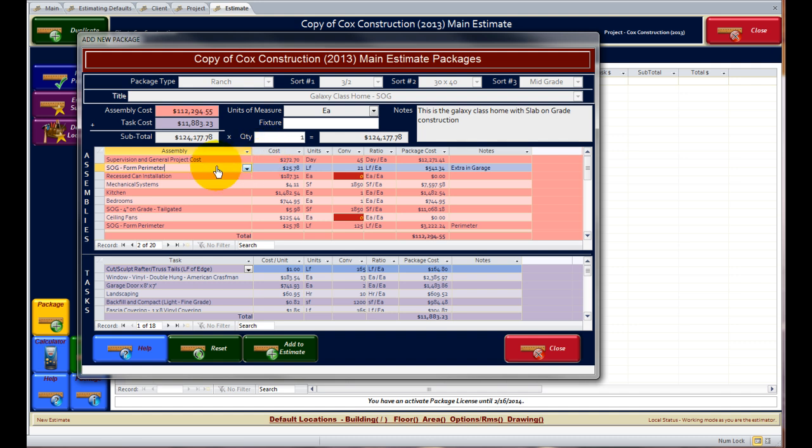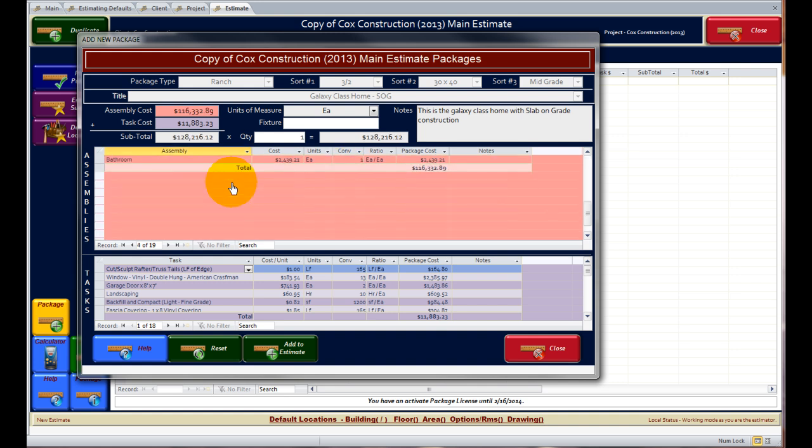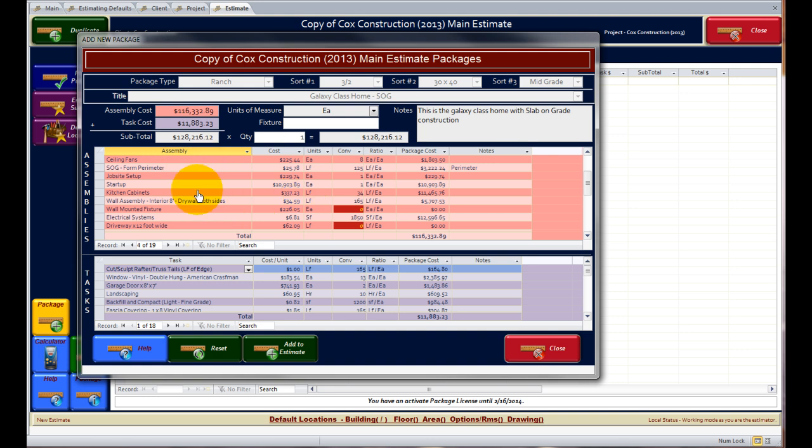So I'm saying, okay, on this house I don't have any recessed cans. I'm deleting that within my house. The kitchen is set up as fine. I got 2 bedrooms in this, 4 bedrooms in this house. I got overall the plan says 8 ceiling fans. So you can come through here, you can alter it before it even gets put into the estimate.